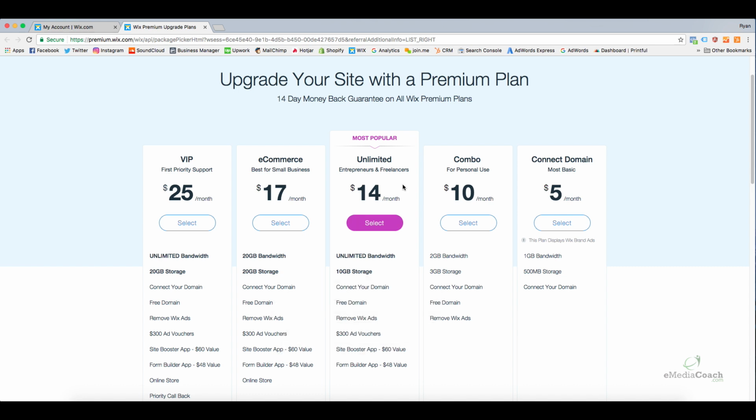So unfortunately, if you are an online seller, these first 3 plans are completely out of the question for you. You have to go with this plan. But again, that's only for online sellers. If you're not selling online, then I would still recommend this unlimited over everything.